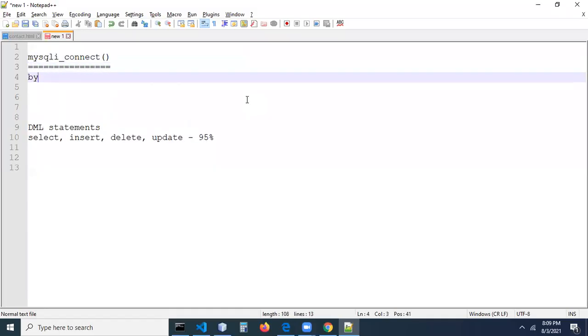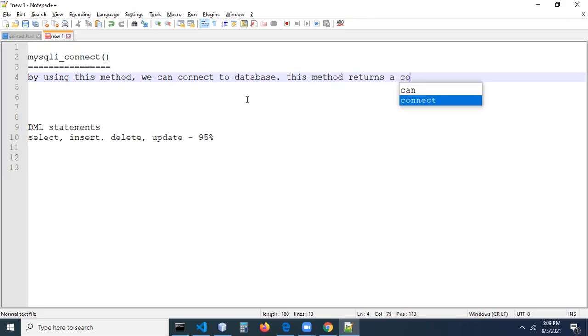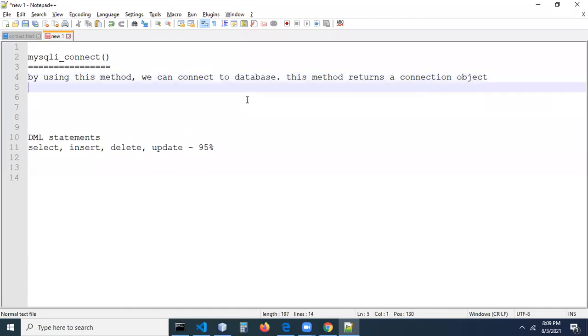By using this method, we can connect to the database. Exactly, guys. This method returns a connection; it is going to return connection information, actually a connection object. We can say something like this, okay, right? This method has four parameters that we have to pass to it if we want to connect to the database.